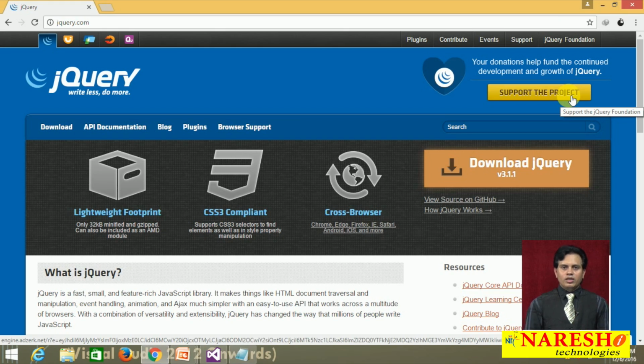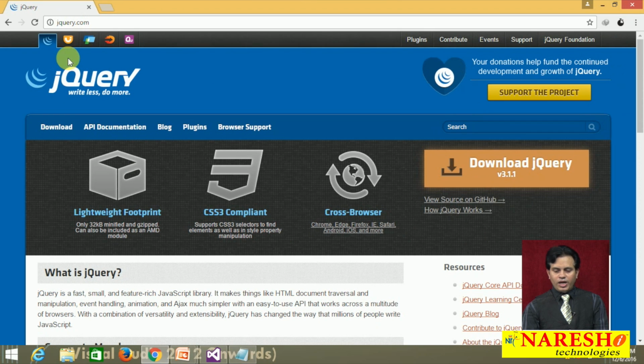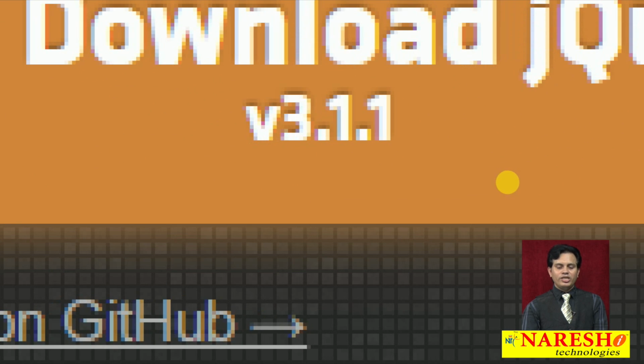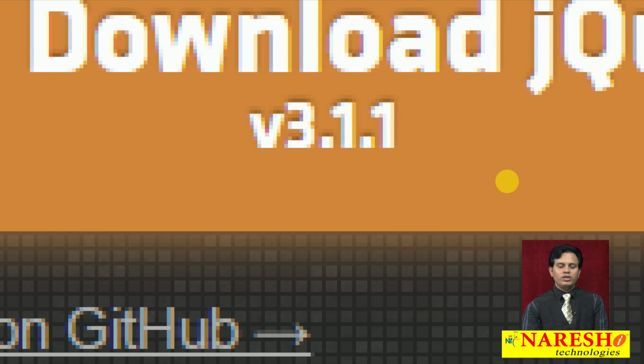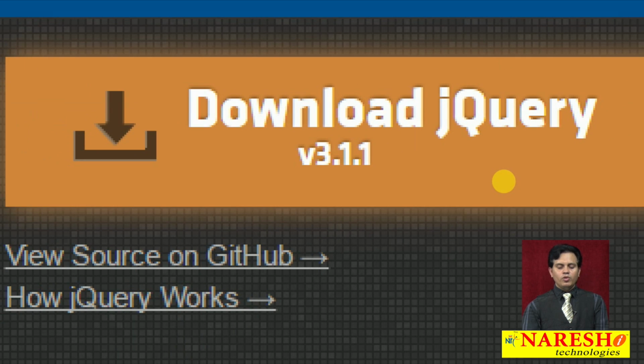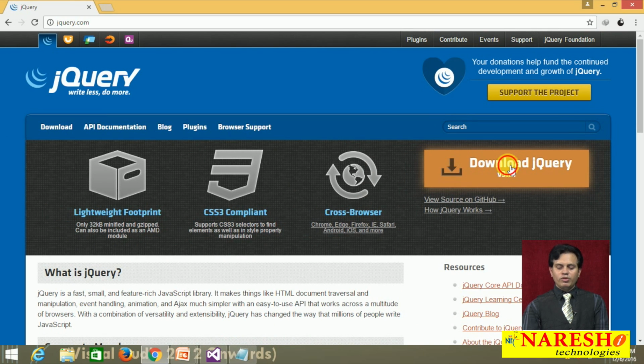So I have opened a browser and visited the website jQuery.com. In this website, one home page is open. This is the official website of jQuery, provided by the jQuery author and their development team. On the right side there is an option called Download jQuery, and it is always highlighting the current edition, that is the 3.x edition, in which the current version of jQuery is 3.1.1. So click on this Download jQuery button.